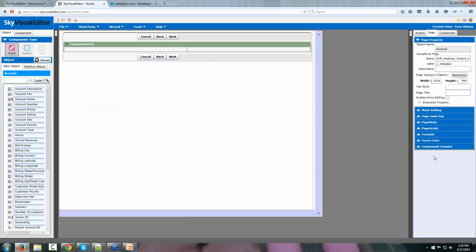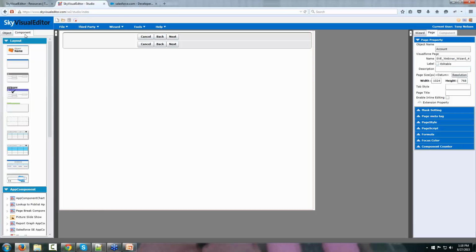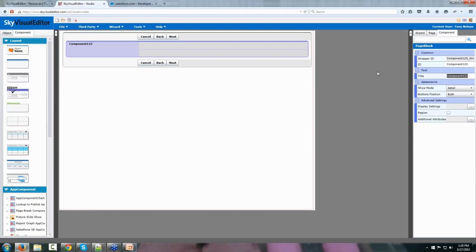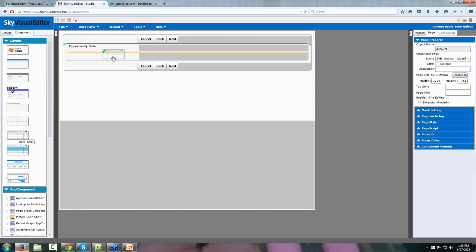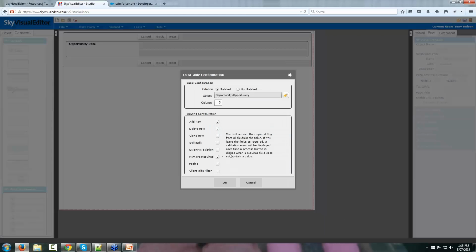And then for the last, I guess second to last page, we're going to do this exact same thing again, but this is going to be with an opportunity object. So we're going to rinse and repeat. I go to the component palette, place the page block on, call this the opportunity data. Then we're going to drag on a data table, select the opportunity from this list. I'm going to remove required, and we will put in 4 columns for this one.